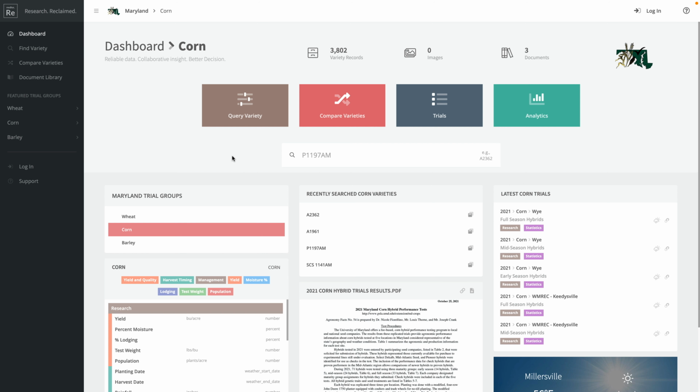So I've clicked on corn, and what this does is it takes me to the dashboard. So let's go ahead and walk through the dashboard and see what I have available for me. One of the features that's most used is this find variety feature that's going to be right here in this white box in the middle that I can search for, or you can find variety up here in the top left corner in the sidebar.